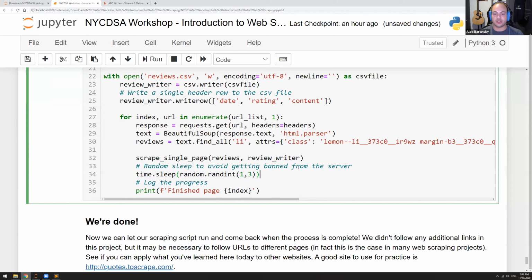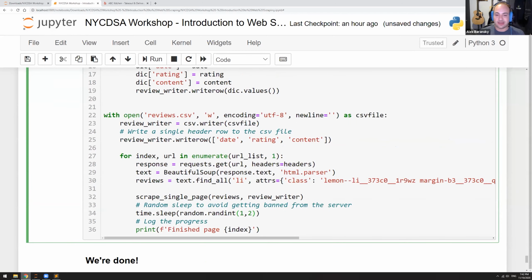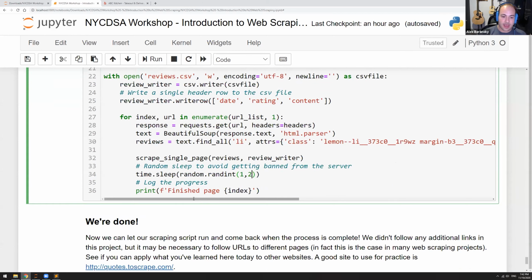So what we're doing here is in between accessing a new site, and I'll make this a 2 just so we don't have to wait as long, in between trying to get to the next page of reviews, we're going to wait randomly 1 or 2 seconds so that we can make it look like we're an actual human, as opposed to just spamming the server with requests, which is not good. You don't want to do that because that's how you get banned. And then this is just showing us what page we're on by logging the progress.